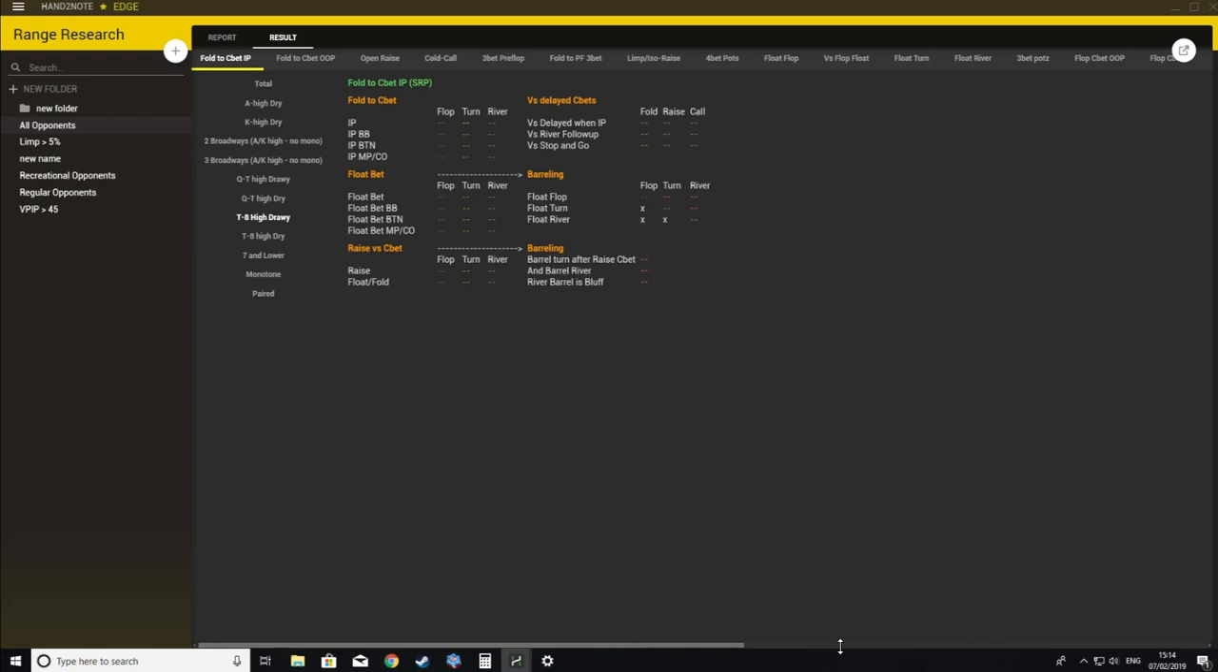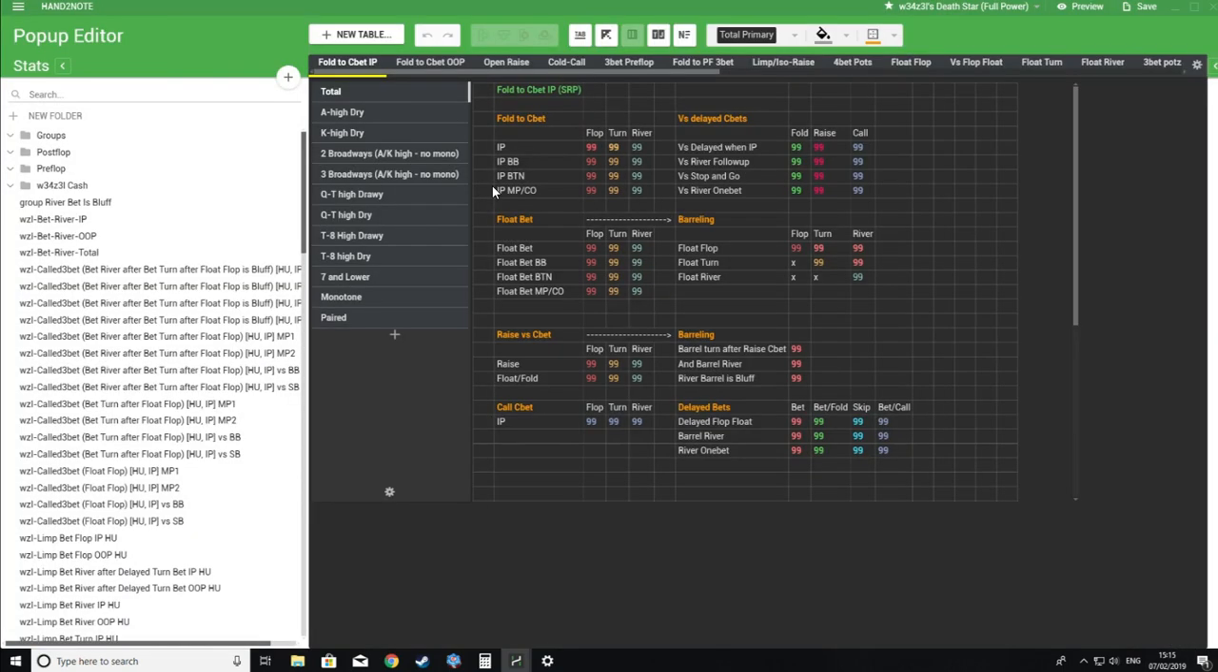So the way we can jog H2N's memory regarding the location of those stats is by reproducing them in the H2N pop-up editor. So here is the H2N pop-up editor, which we can access from the main screen by just going to the drop-down box in the top left, then going to pop-up editor. And we know that this particular output is broken on the fold to cbet in position pop-up. The fix works as follows. Copy any of the broken stats.